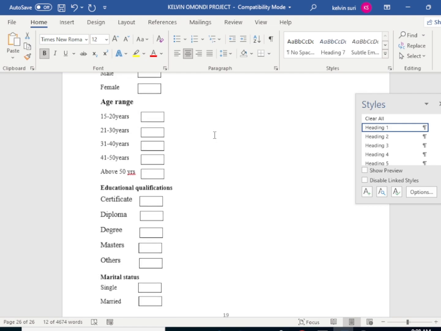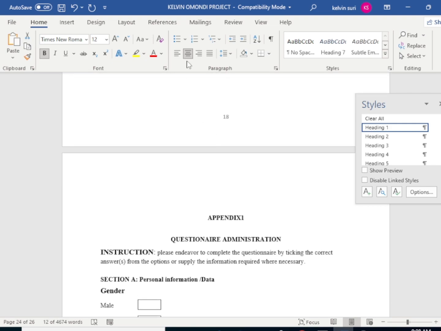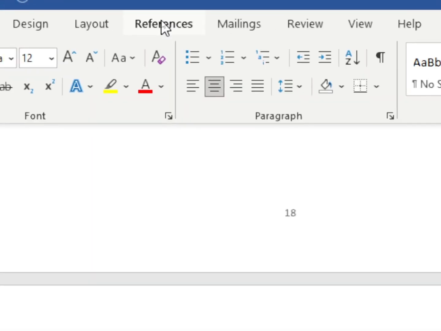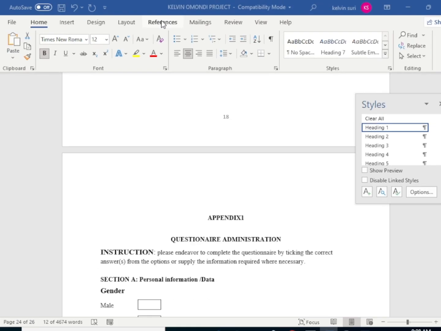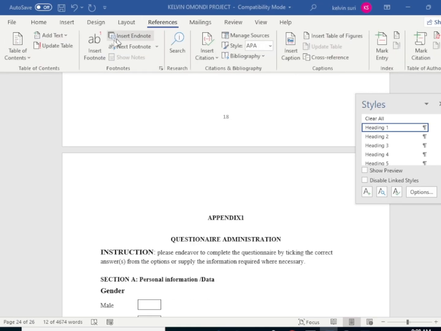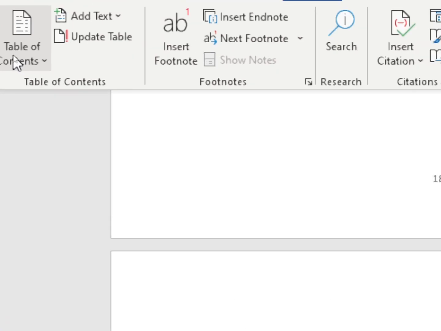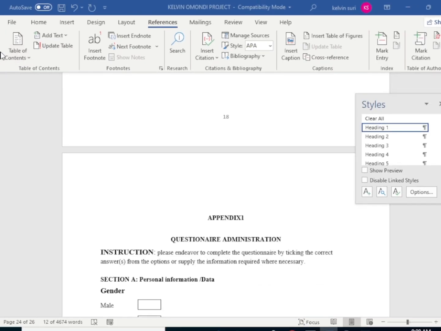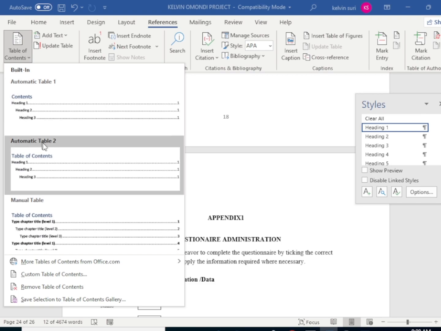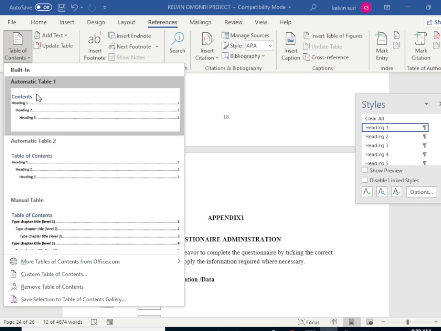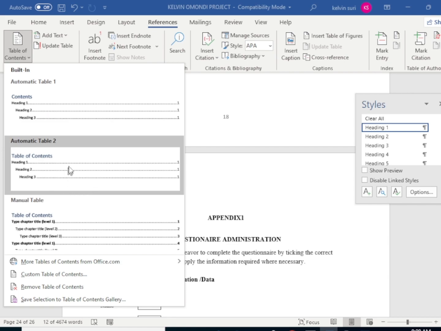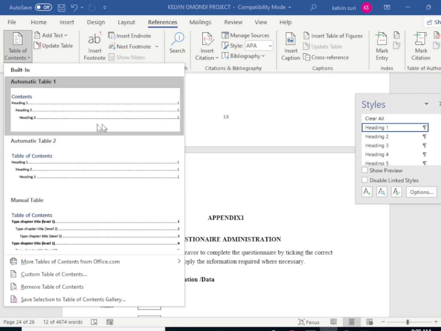Now, after you are finished, you go to this tab called References. Click there. Then you come to this table of contents here. After you click there, you can choose any table that you want to use here. So for this case, now before that, I forgot something.